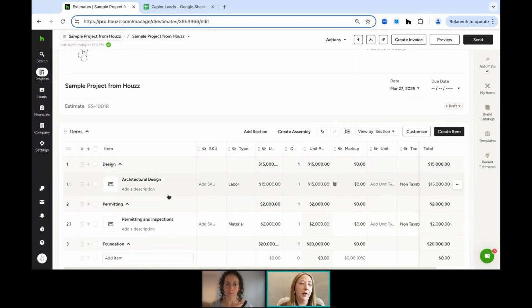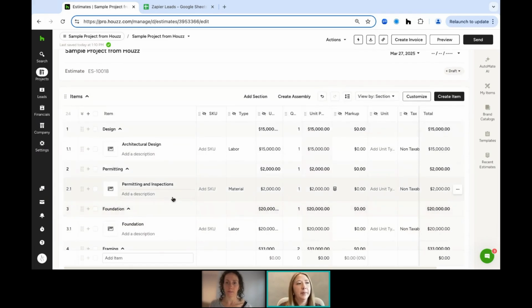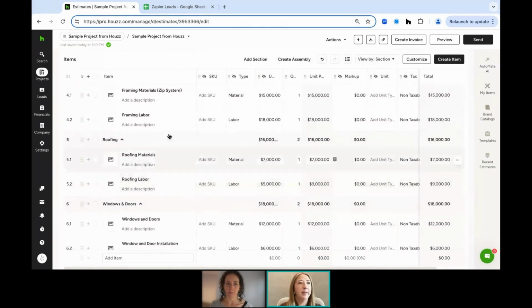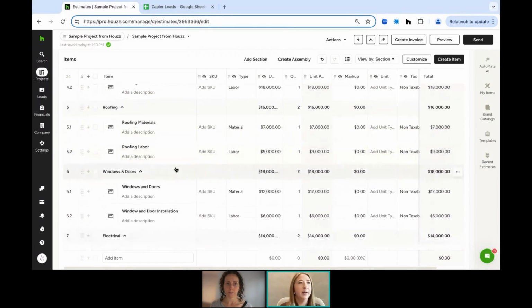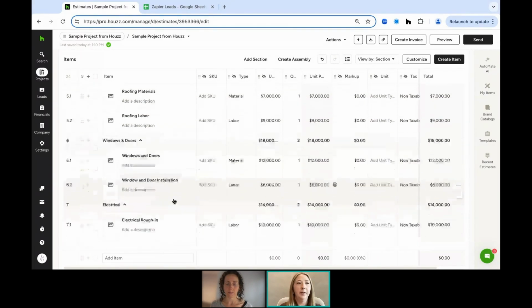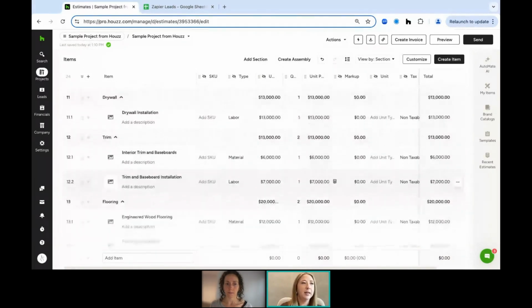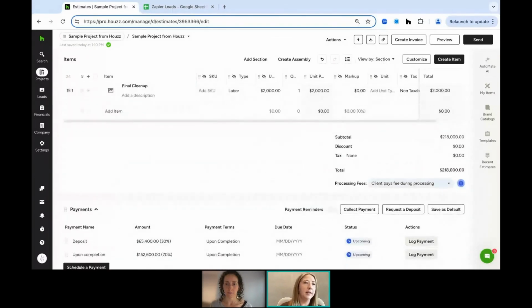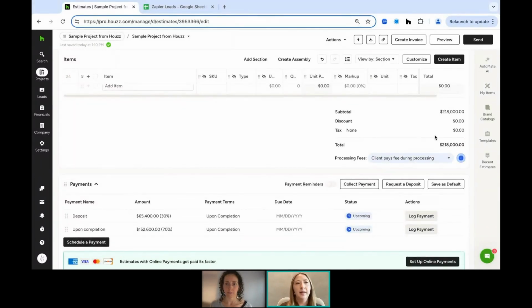It's given me an amount for architectural design for that new 1,000 square foot addition, for permitting, foundation, framing. It's specified that I want the zip system, roofing materials, roofing labor, windows and doors, all of the pieces and parts that we might want for this estimate. It's going to go ahead and recommend that to me. So based off of this AI estimate, my zip code and the requirements that I listed out, it's estimating about $218,000 for this new addition that has very high-end finishes.